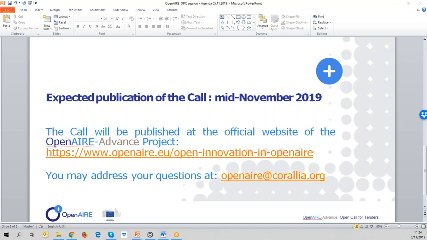There is a possibility to have joint proposals this time, by teaming up with OpenAIRE partners. I believe that you're referring to the conflict of interest. Maybe this is the issue. So in order to answer your question, we still don't want a conflict of interest. That means that you are able to submit joint proposals.